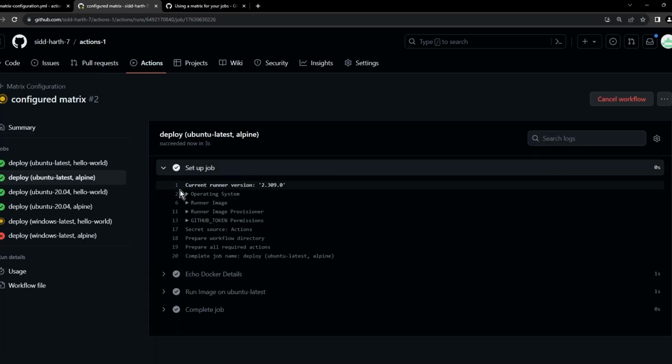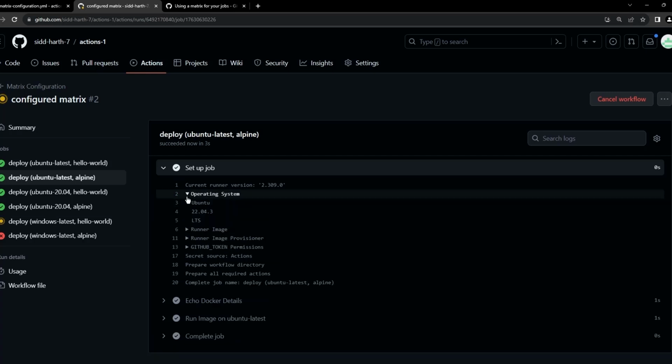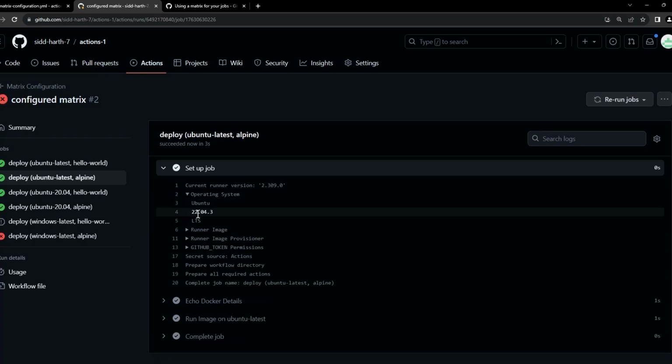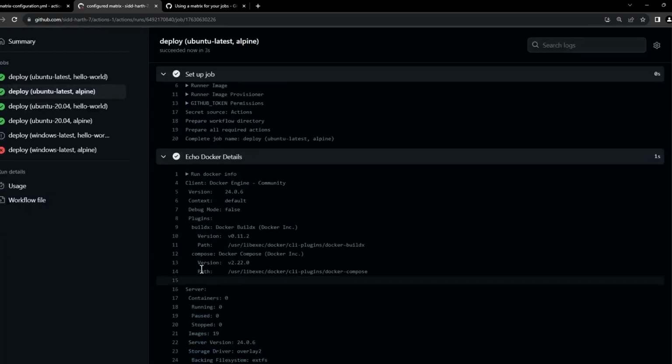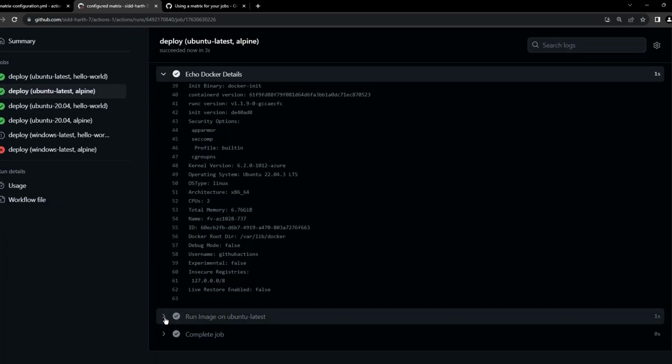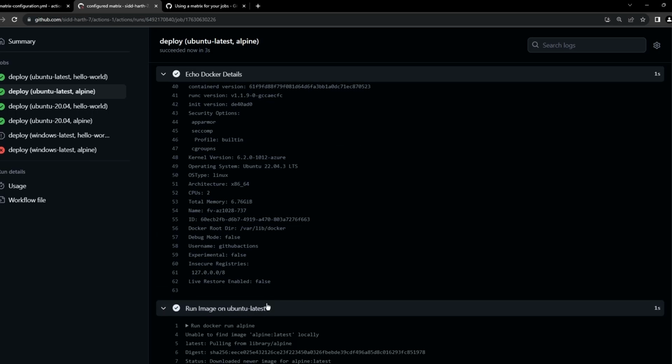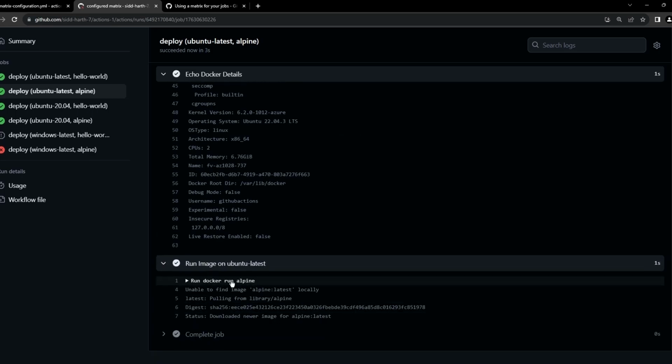So this is using, as you can see, Ubuntu 22.04 operating system. You can see the Docker details, and you can also see the run image on Ubuntu latest step name, and also some output with respect to the Docker run image command. But here, if you see, one of the jobs failed.